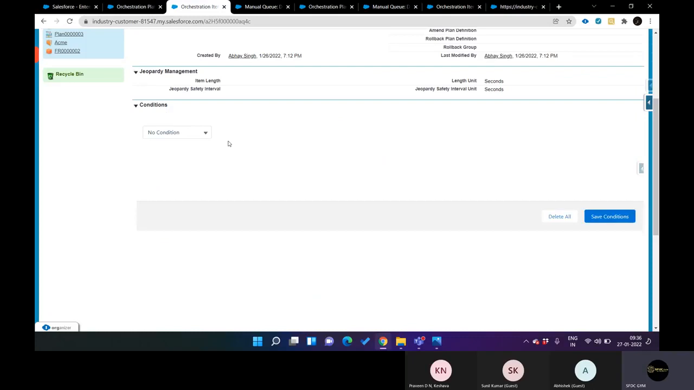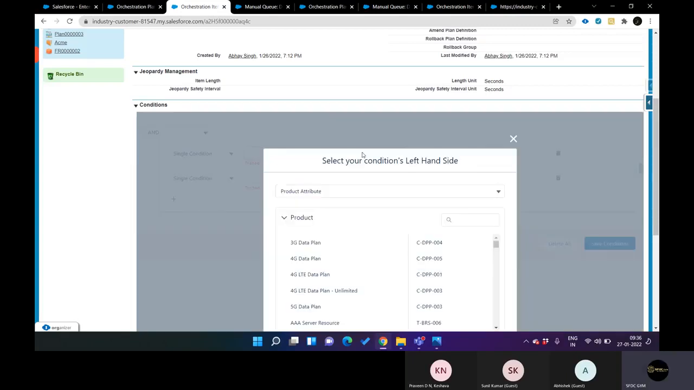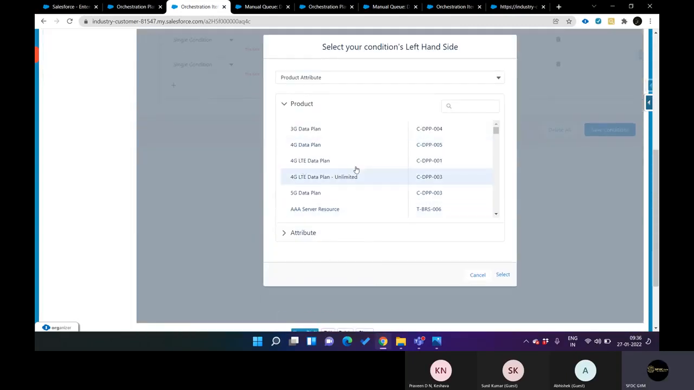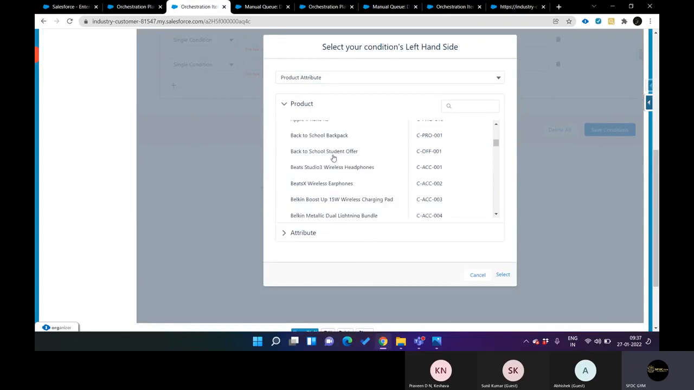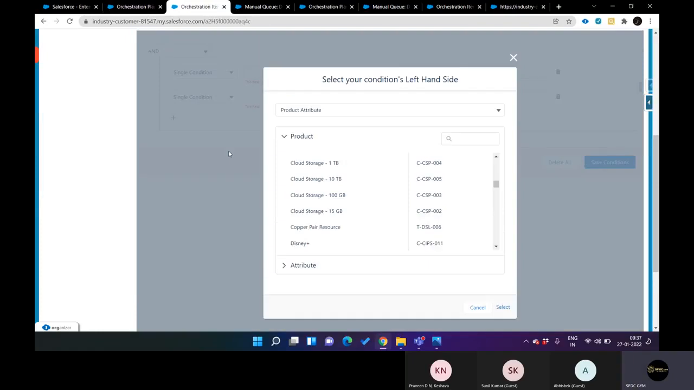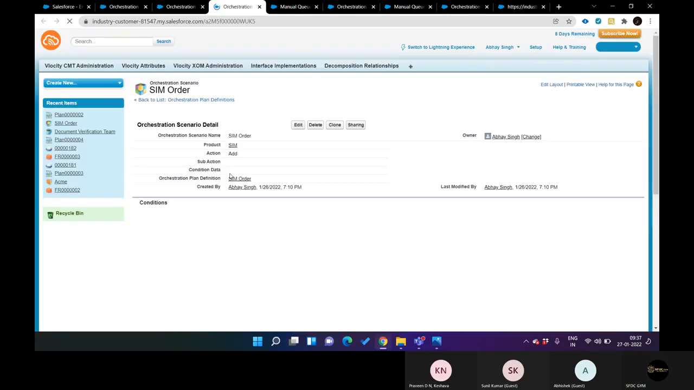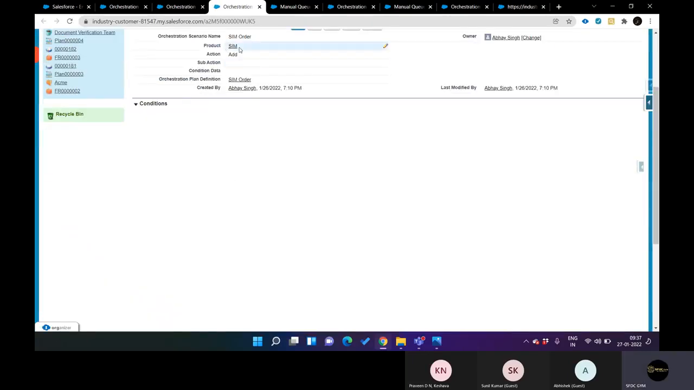This we will discuss tomorrow, like what are the cases when we need to write those conditions, and from where we can create those conditions. Those conditions basically we can write for logics, like which product we want to apply this condition for. Let's say we have created this. Let me go back and show you this in scenarios. We have tagged this product.